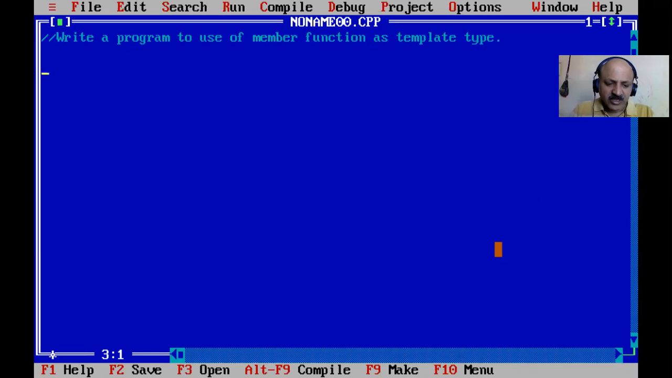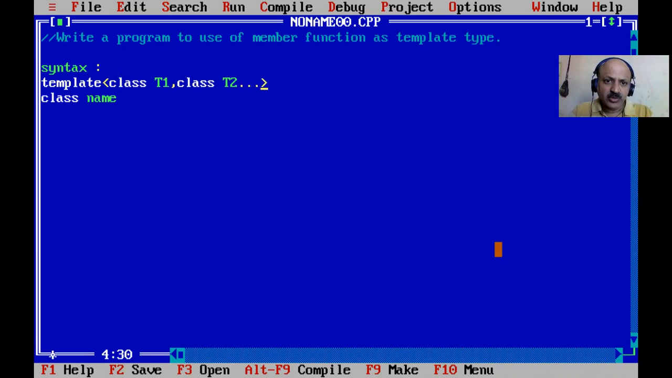So first I give the syntax. First we take the class name, and above it we have to write template, then class type of T, comma, class type of T. There is no limitation; depending on your requirement you can provide T1, T2, up to Tn, any number of times. Then we take the class name, and then the scope resolution operator.